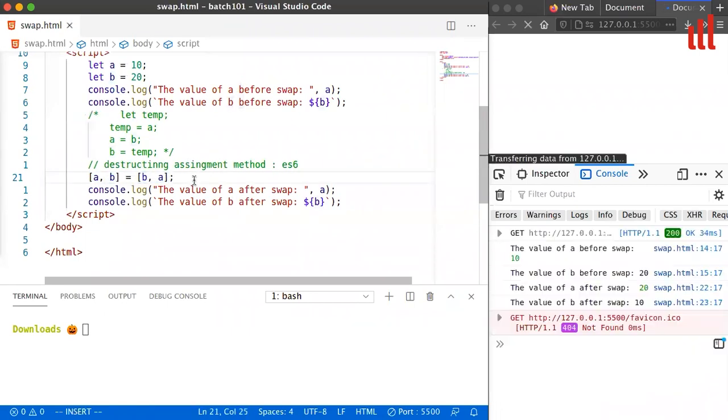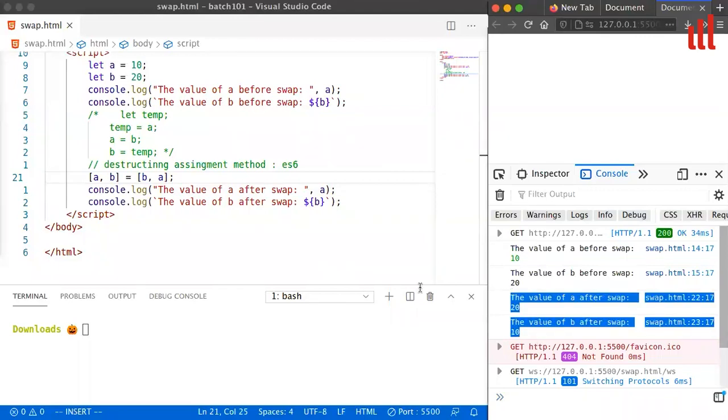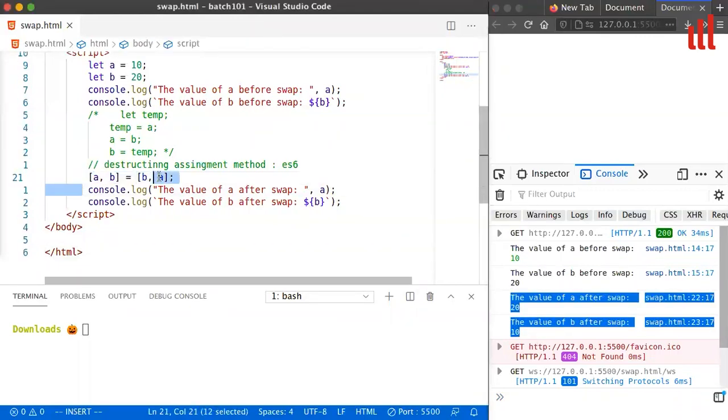I'm going to save and just look at your program. Still you are able to swap your variable. Initially the values are 10 and 20, after the swap 20 and 10. So that's how you can use this method as well to swap your variable. There's no need to use another temp variable, because if you use that method, it will also take memory.